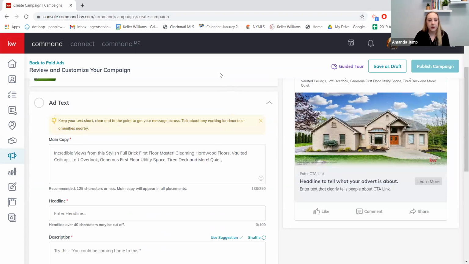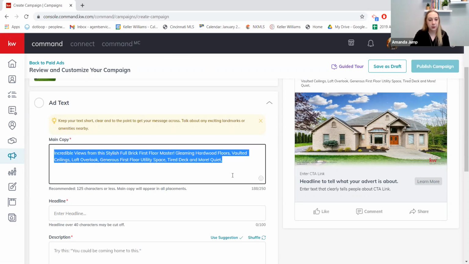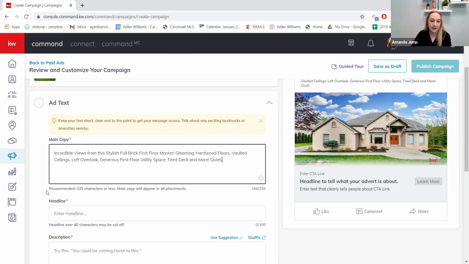The first place we have is our ad text. This is where we're going to customize what our ad is going to look like and what's coming over to Facebook. It does pull my marketing remarks immediately in. If that's something you want to use, great. I like my marketing remarks that I write, so I'm going to leave these in here.